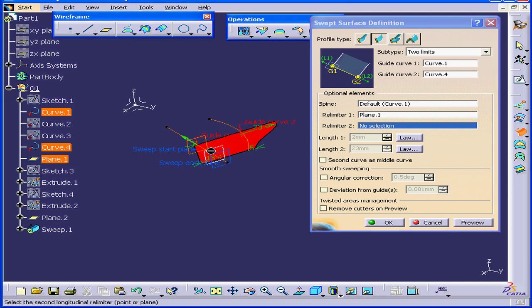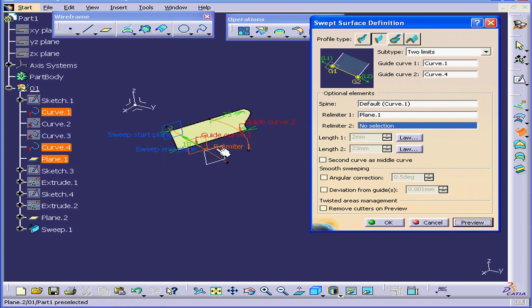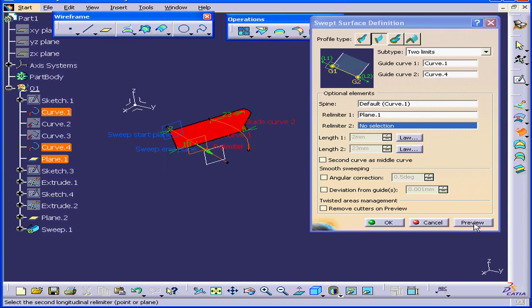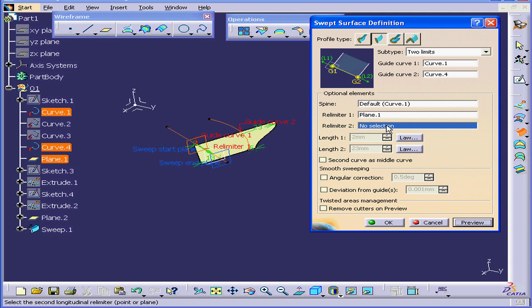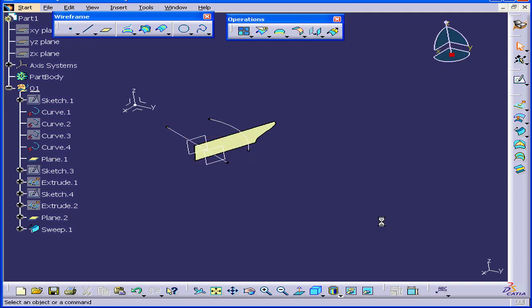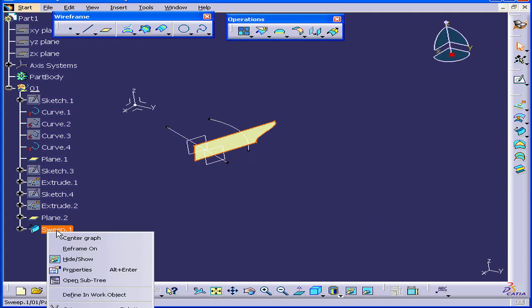This green arrow lets you select the limit direction. Preview. We can also choose the second limit, plane 2, and click Preview. OK. Let's right-click and hide this.